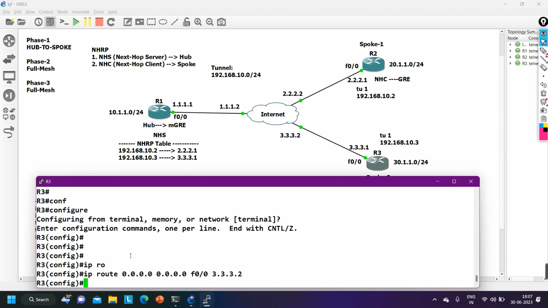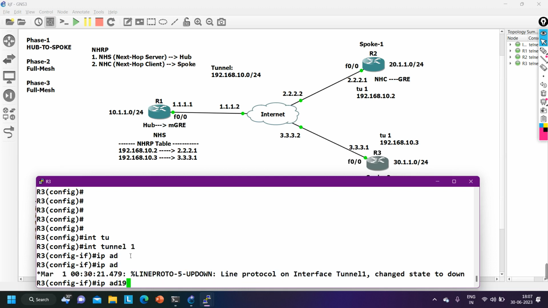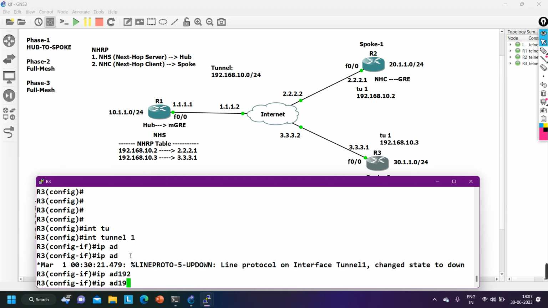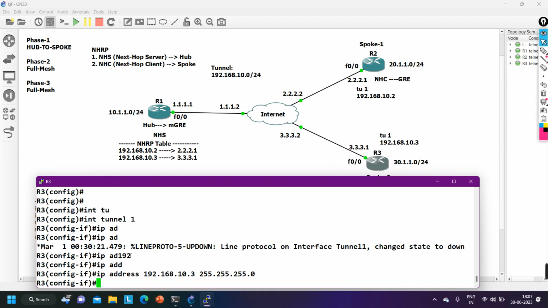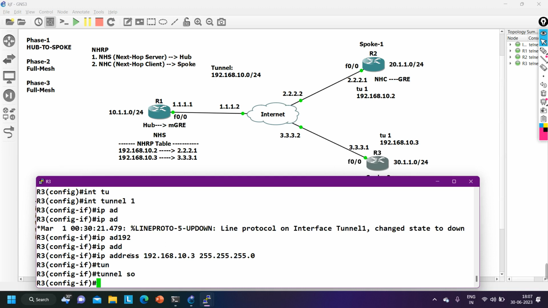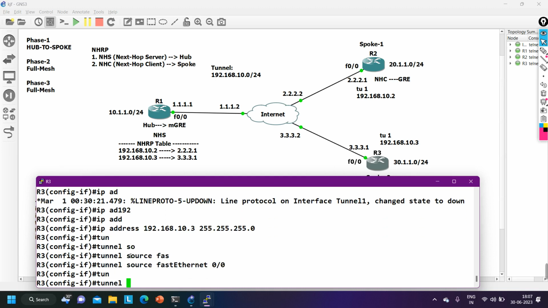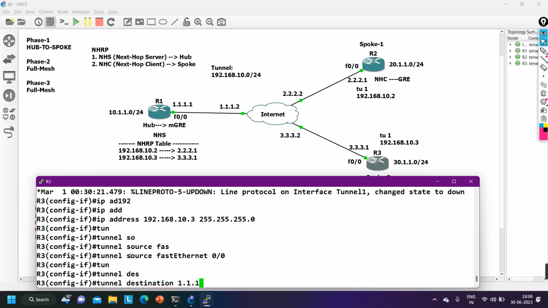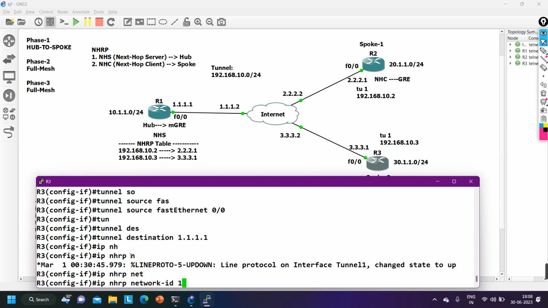In the same way, router 3 will also register itself when I configure router 3. So let me configure router 3 also. Interface tunnel 1, IP address 192.168.10.3, 255.255.255.0. Then tunnel source is fast ethernet 0/0. Then tunnel destination is 1.1.1.1. Then IP NHRP network ID 1.